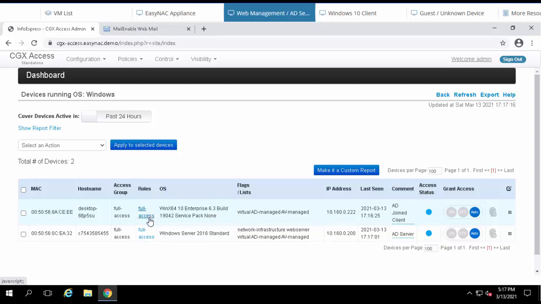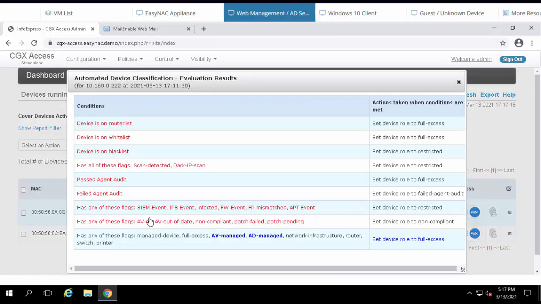If we click on why it has full access, we can see the policy classification that was done. So we can basically see it was detected as being AV managed and AD managed, so we gave it full access. But you can see up above that if the device was on the blacklist, it would be assigned restricted access. And that's what we're going to do, is we're going to put them on the blacklist.